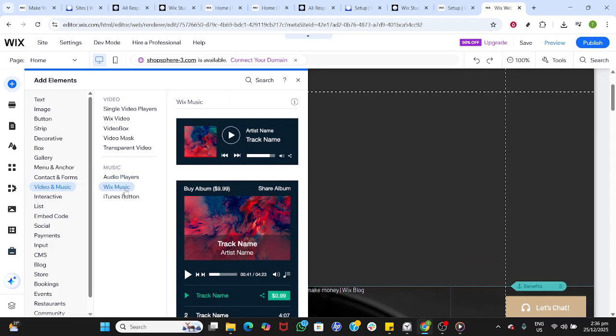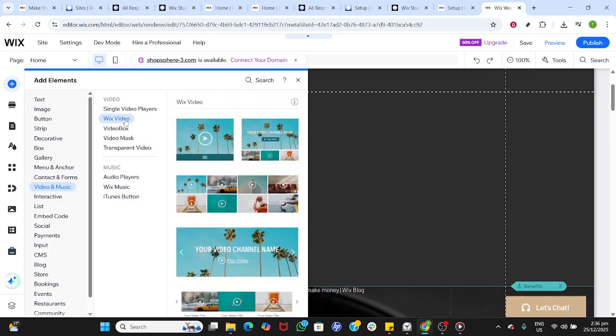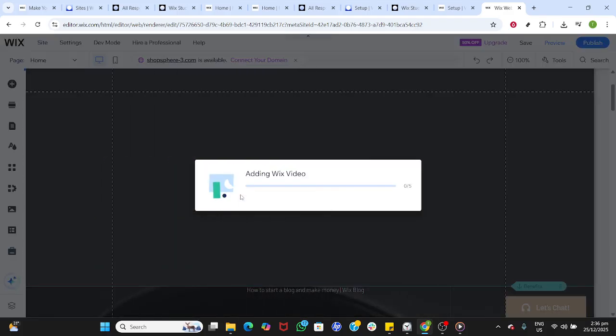Now, complement your video section with audio elements. Click Audio Players to add an on-page player, then choose Wix Music to showcase tracks or albums from your own library. For an external call to action, insert the iTunes button so visitors can find your audio on that platform. Place these elements thoughtfully so your page remains clean and easy to navigate.